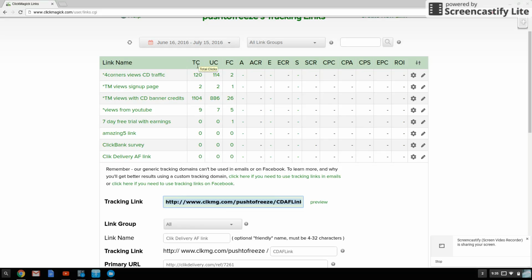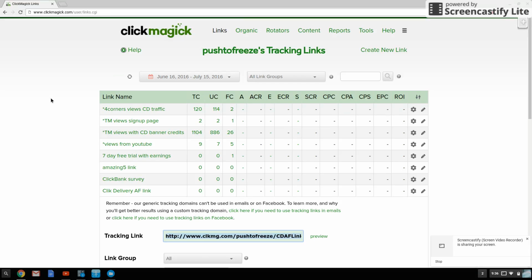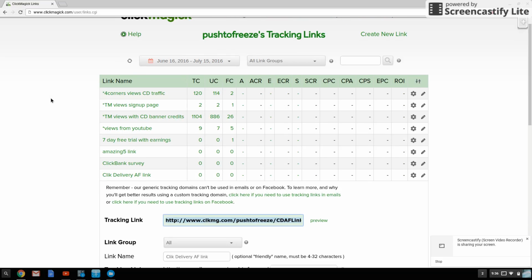TC basically stands for unique clicks and also repetitive clicks, the same people who have clicked on the same link. You want to concentrate more on unique clicks, but like I said, you'll be able to know if you're actually getting traffic to your offer with ClickMagick. So yeah, guys, it keeps count of how many clicks you're actually getting, etc.